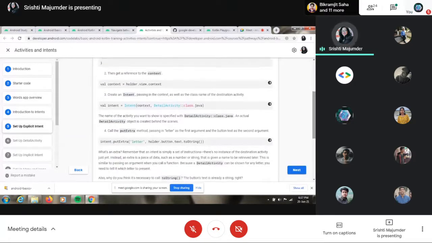Now let's get a reference to the context. You declare another variable named context, which is equal to holder.view.context. So holder is again, you can say, the user, and you are viewing the context. So context is basically whatever is there on that particular Android app page.